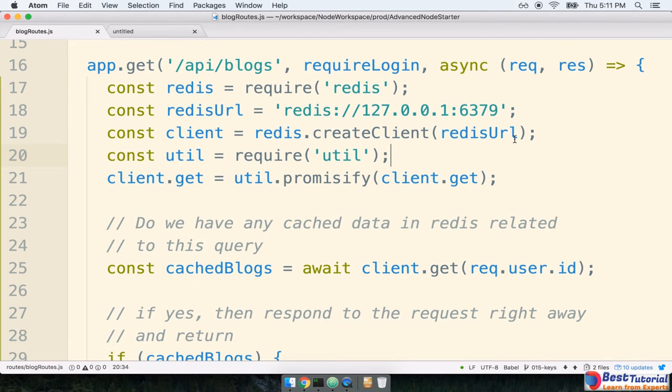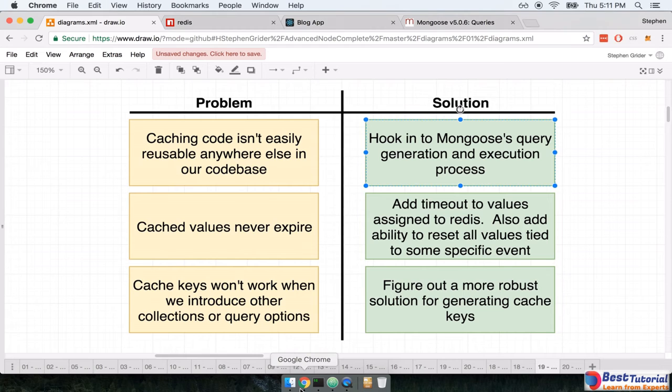In the last section, I laid out a couple big issues with our current caching setup. In this video, we're going to talk about those issues and propose a couple of solutions to each of them. All right, so let's take a look at a diagram. I've listed out all of our problems on the left, and I've got a couple possible solutions on the right. So the first big problem we ran into was that our caching code is not at all reusable.